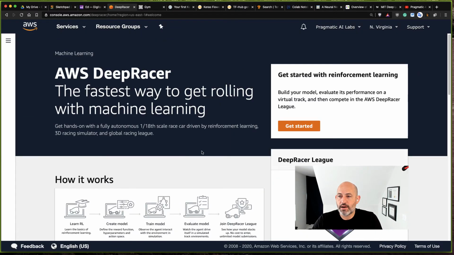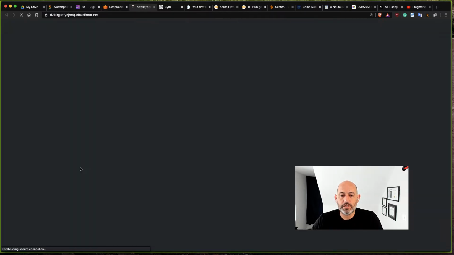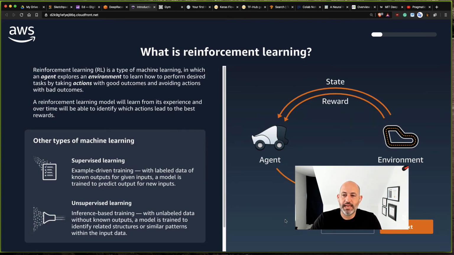The thing that I would do to start with is we'll click on this Get Started here, and then learn the basics of reinforcement learning here. So let's go ahead and take a look at this. This is, I think, a very good example slide deck of what reinforcement learning is. Reinforcement learning is a type of machine learning where an agent explores an environment to perform actions, and those actions with good outcomes are the ones you want to reward, and you want to penalize or not reward the actions with bad outcomes. Reinforcement learning learns from experience over time and converges on the best solution.